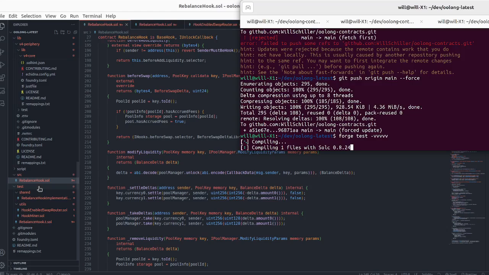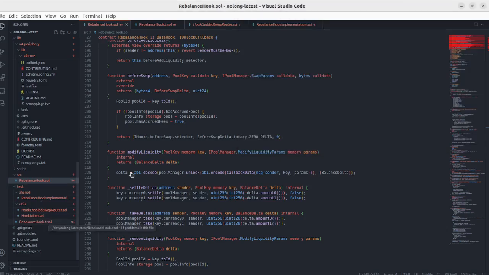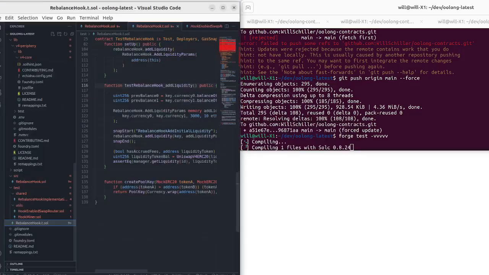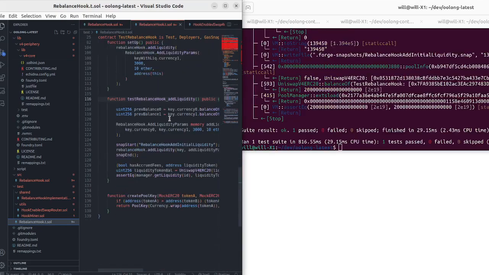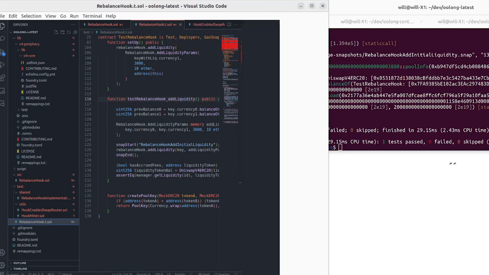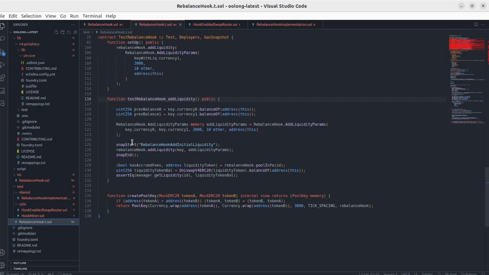Let's run through the tests while that's running. We just got the basic setup here, and it's a very, very simple test. You can see that it's passed there, but all we're doing is adding some liquidity to the rebalance hook through this add liquidity function, and then here we check how much liquidity is in the pool.